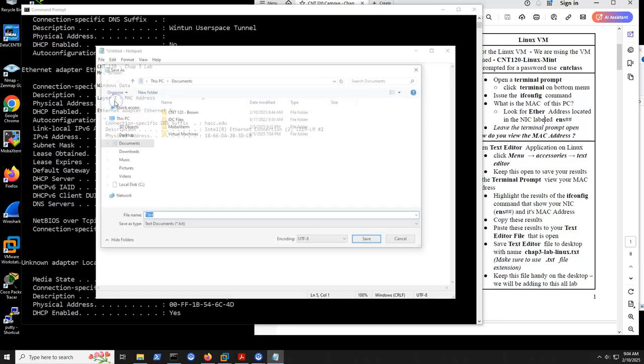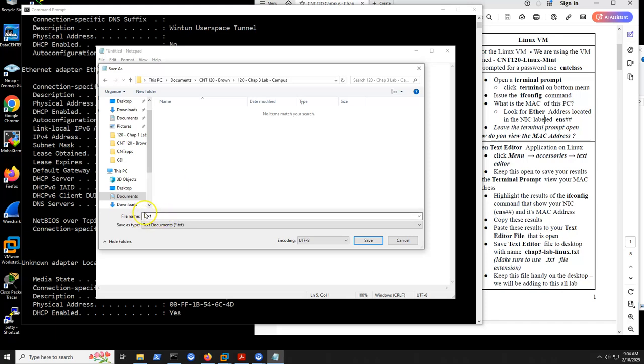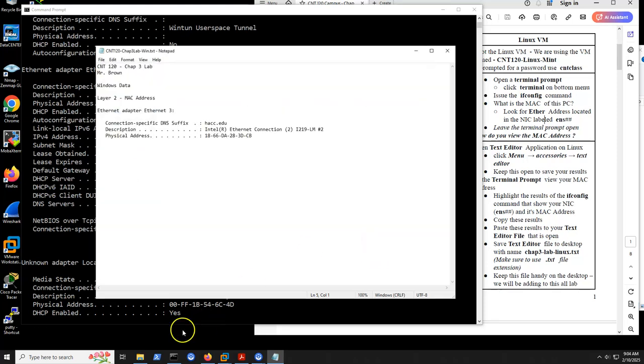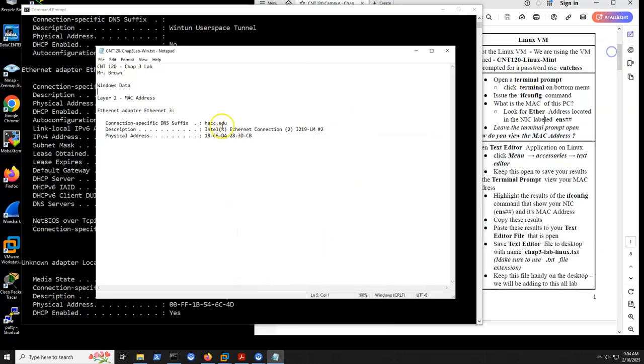Now, before I go any further, I'm going to save this file so I can save my data. Let's do a Save As, and I'm going to point it to that folder that I created, CNT120 brown, and to my Chap3Lab folder. You do the same kind of thing, okay? I'm going to give this a name. I think I'm calling this CNT120 Chap3Lab, and I might call this Windows Data or Windows. Yeah, I just did Windows.txt. Leave the TXT extension, and I'll do Save. Now here's my directory, and there's my Windows file. My data should be saved for the lab. I'm going to minimize it because I'm going to add to it as I go.